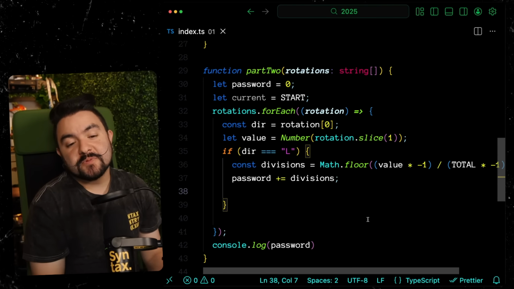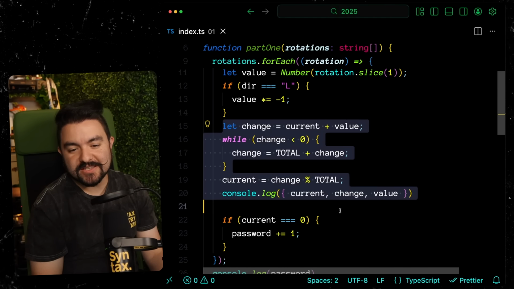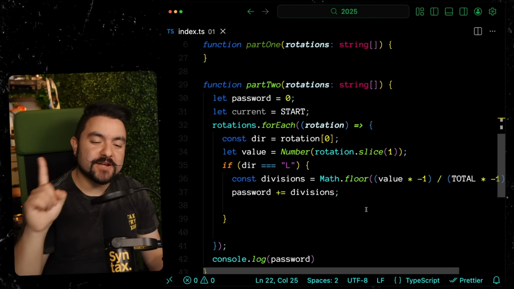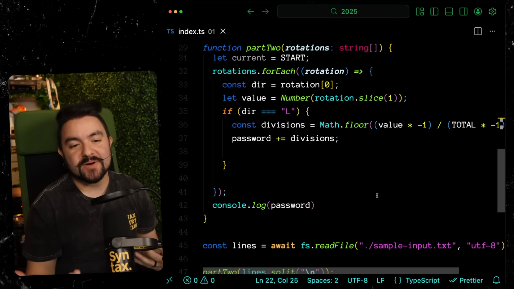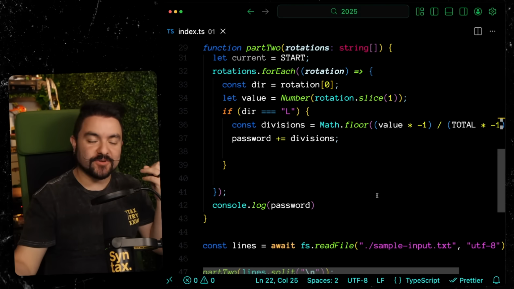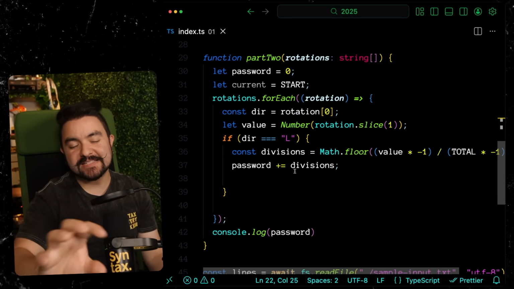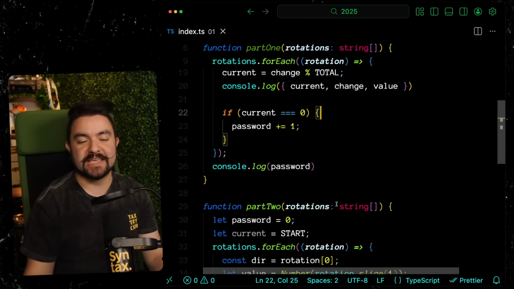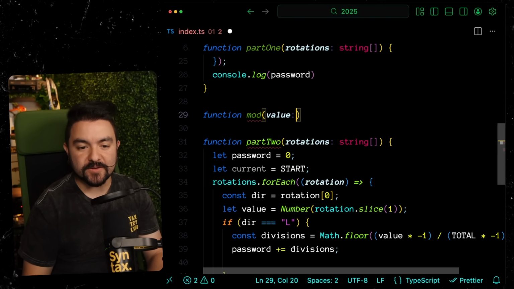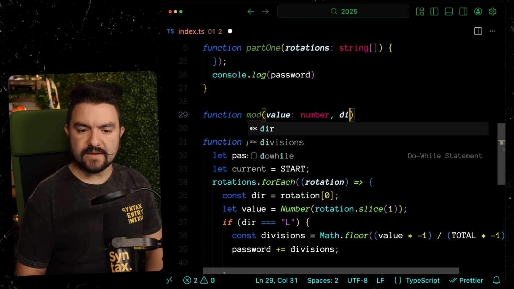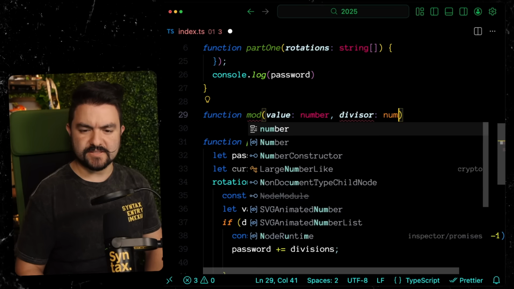Now from here, we want to calculate the modulus again. Now we could replicate the logic like we had before, but I want to do something a little bit more interesting. I want to create a function that will give us the modulus regardless of whether it's negative. Basically, it'll wrap around automatically for us. And this will be nice and useful because we won't have all this logic embedded within the function here. So I'm going to create a function called mod that takes in the value, which is a number. And then we also have the divisor, so the thing that we're finding the remainder of the division by. And so this is also a number.